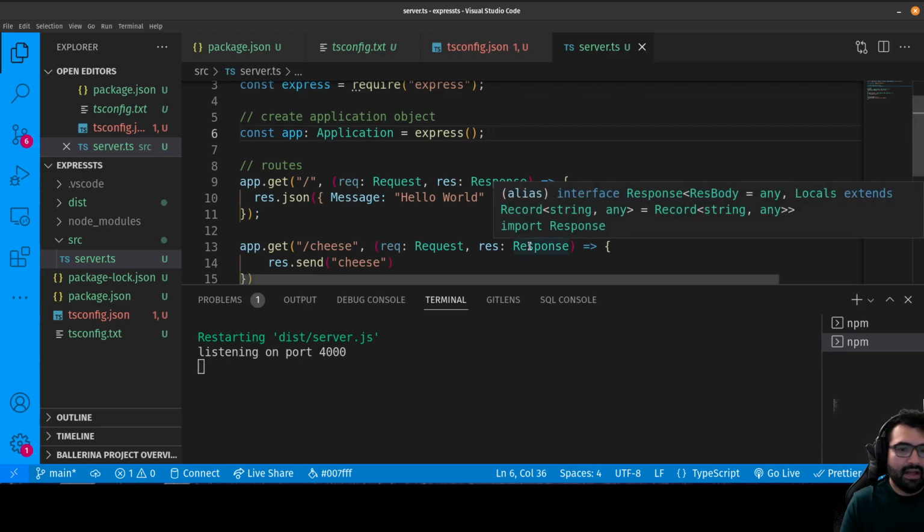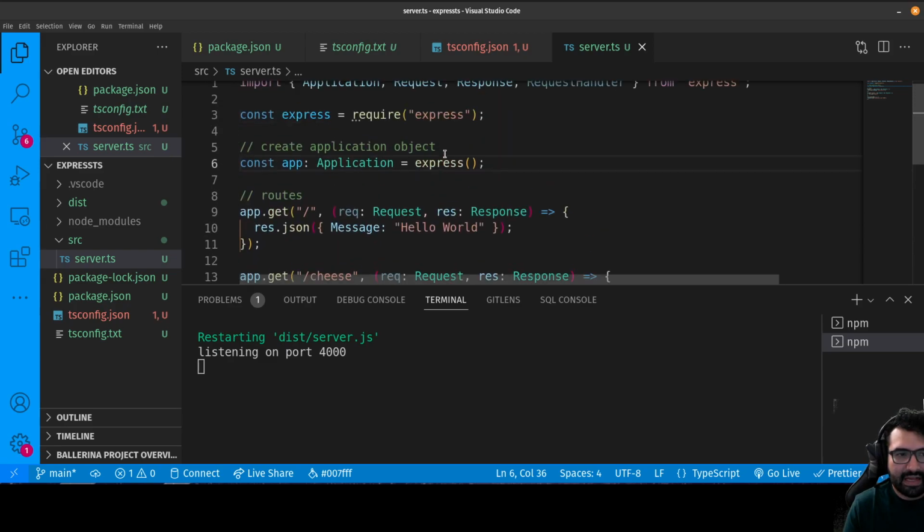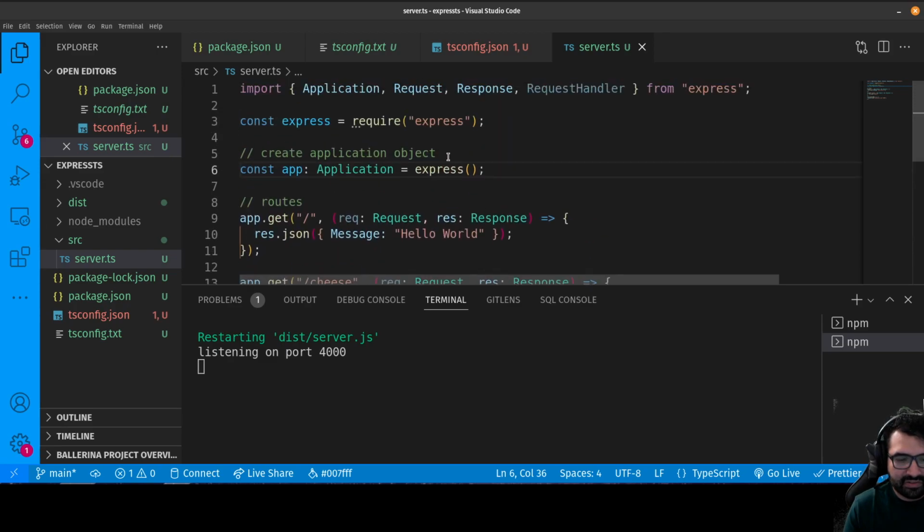But with that, I will leave it at that. So now you know how to set up an Express project in TypeScript. Again, not too hard.